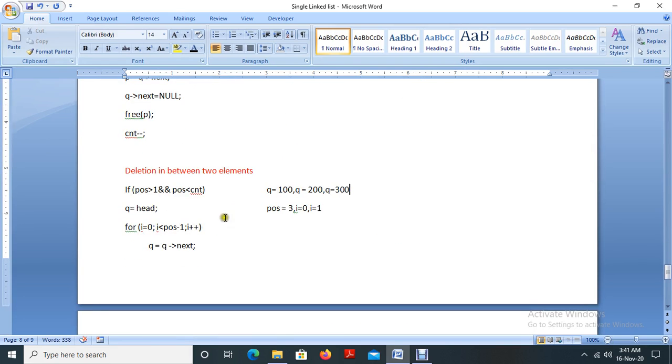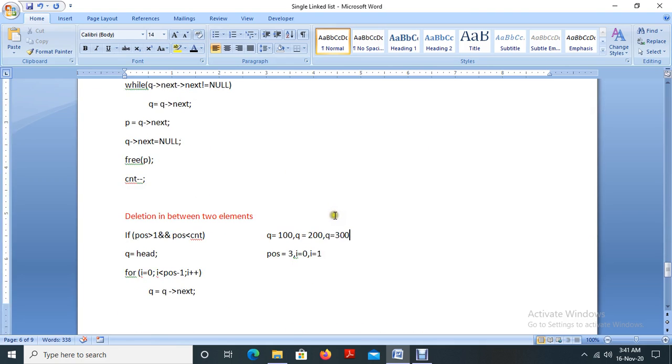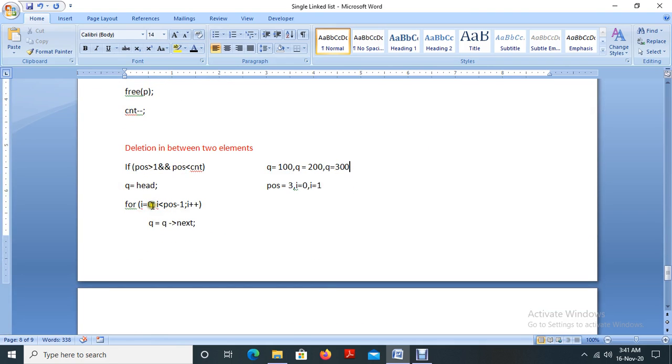But our intention is we have to reach up to 200, then only we can do all the operations. If we reach 300, then we cannot complete the operation, so we have to reduce one execution from the loop. So I am redefining the value of i equal to 1. We are starting from 1.